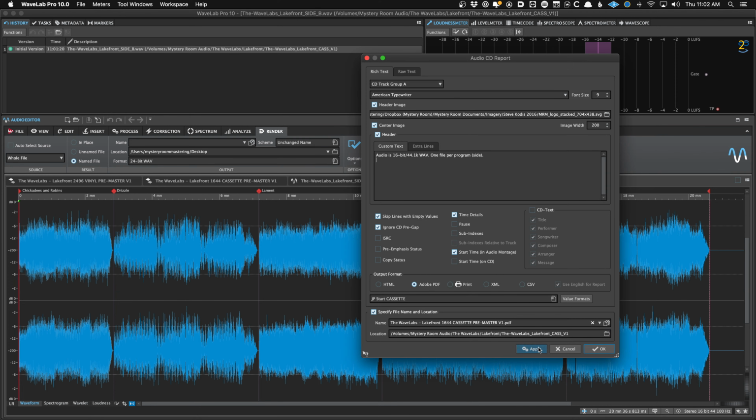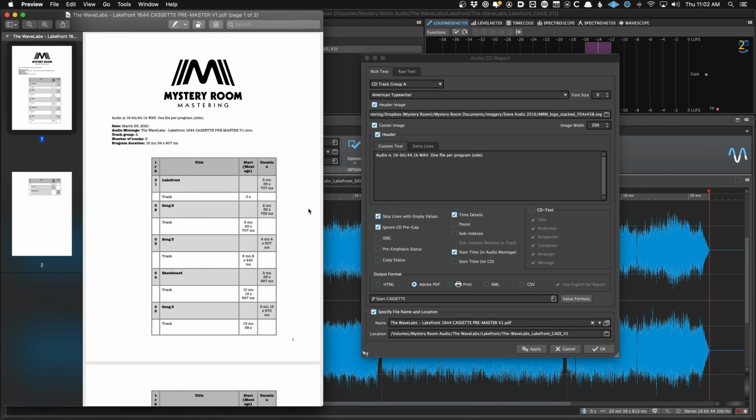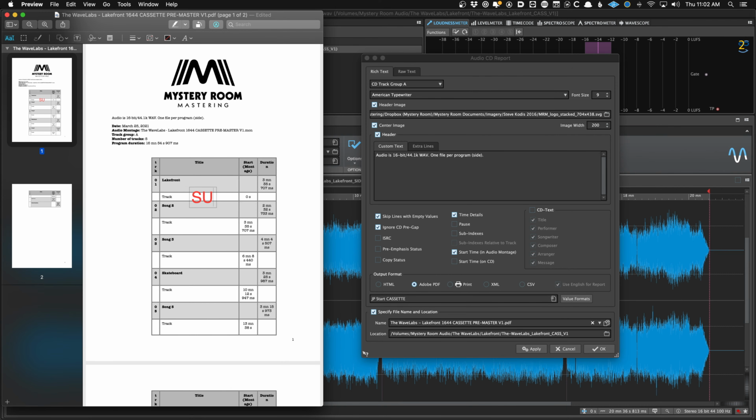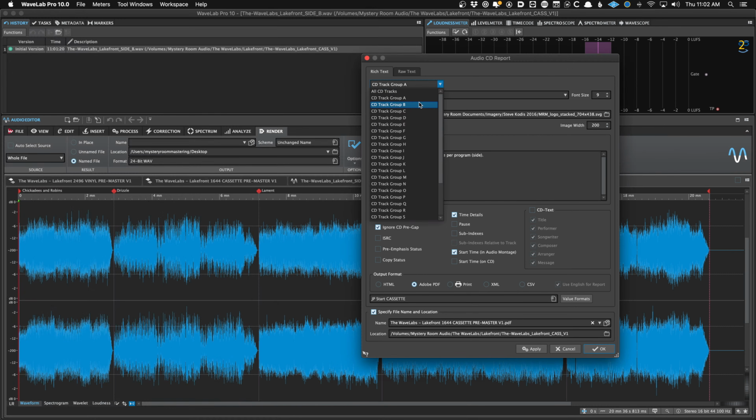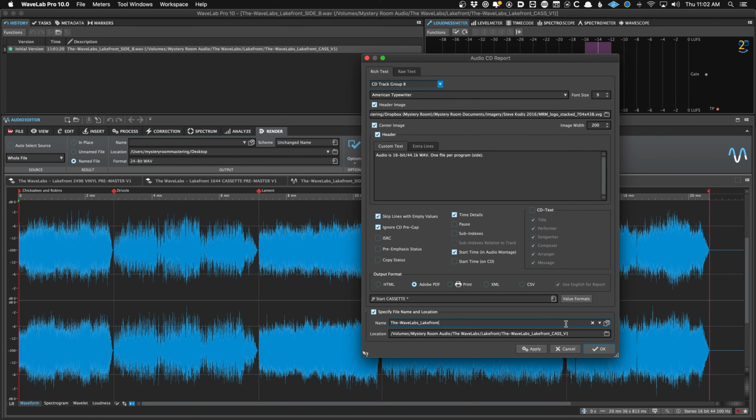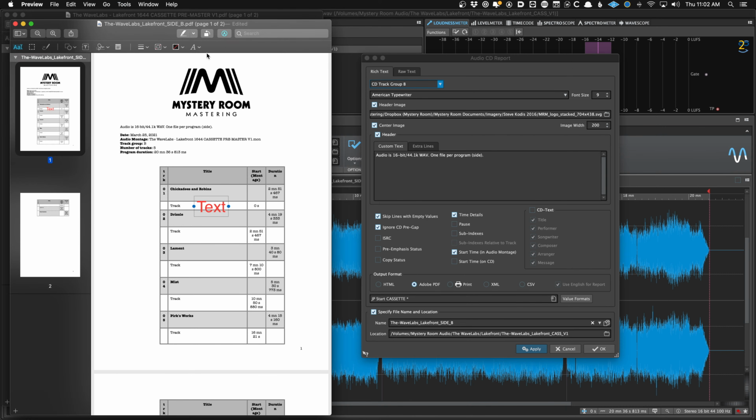So again, I could just apply that and type in. Sometimes I'll do program or side. It's kind of the same thing. Side is just a little shorter, so it doesn't take as much space. And change it to side B. And again, I didn't do the name, but you get the idea. If you want the PDF file name to match the WAV file, you can manually type it in here. And do side B.